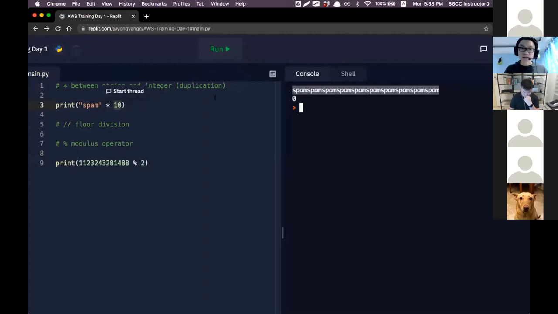Of course, some of my students will also want to spam by a number of times to break the computer, but try not to, because we are not trying to break the computer. We're just trying to see if it works.